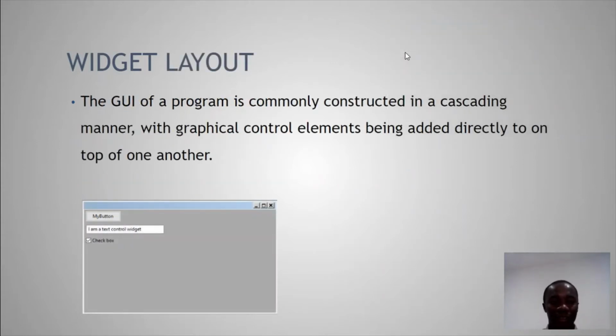And the application is mostly constructed in a cascading manner, with one graphical control element or one widget being overlaid or added directly on top of the other. So for instance, in the graphical user interface application I have here, I have the button, the text control widget, and then the checkbox widget being overlaid or added on top of the main frame widget that you see here.